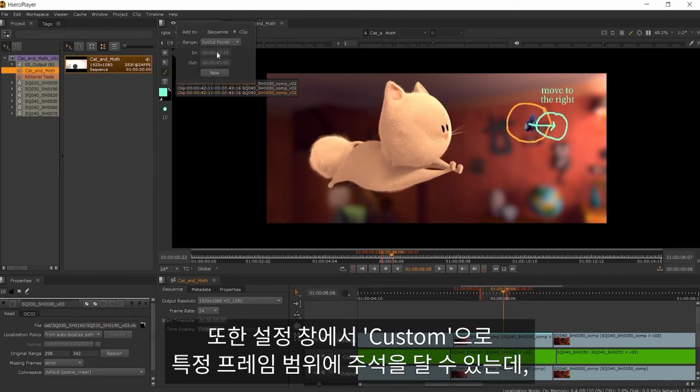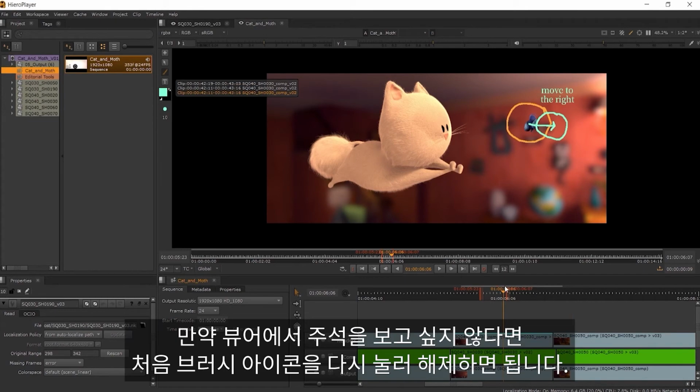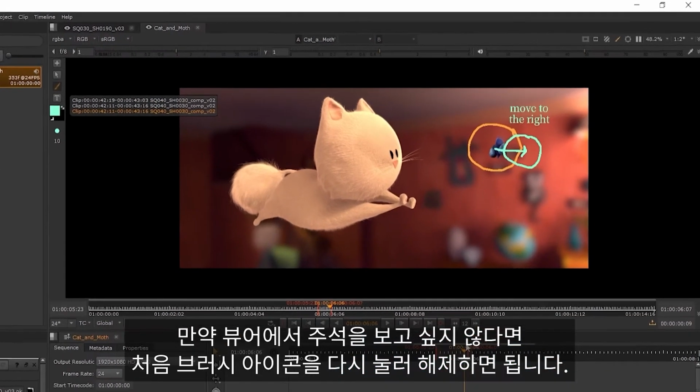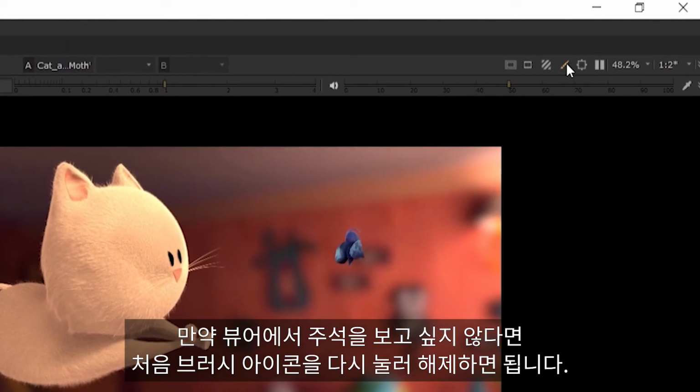We can also set a particular frame range we want to add our annotations to using the custom option in the add annotations window, where we can manually set the in point and the out point of the annotations. If we no longer want to see the annotations in the viewer, we can use that same paintbrush icon we used to enable them to disable them.